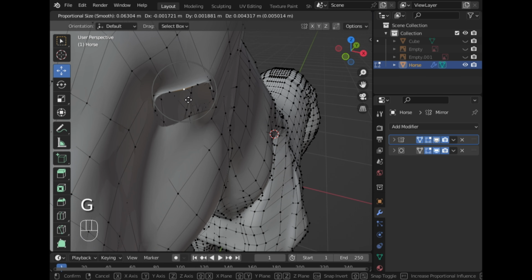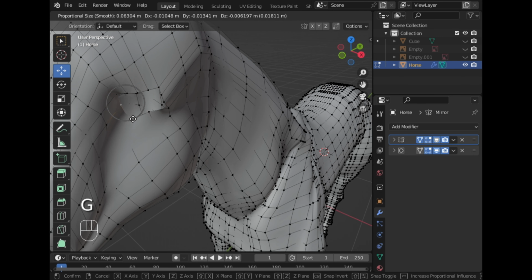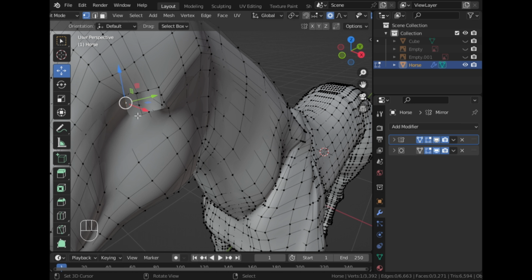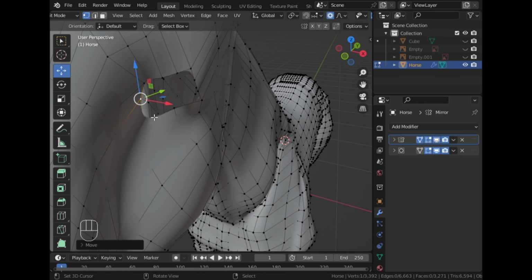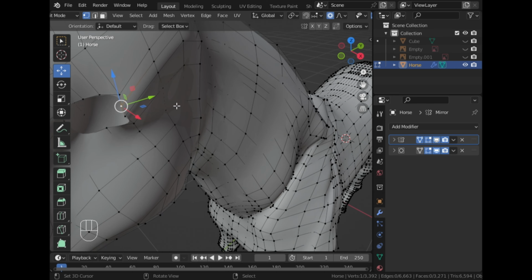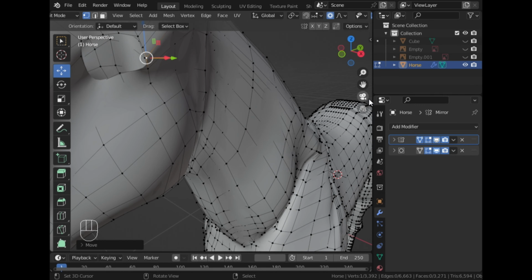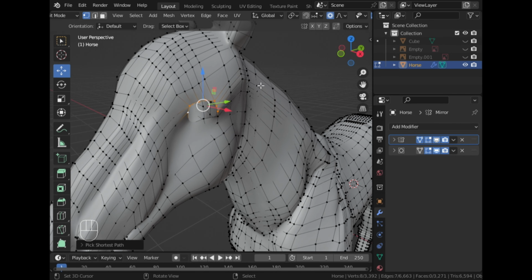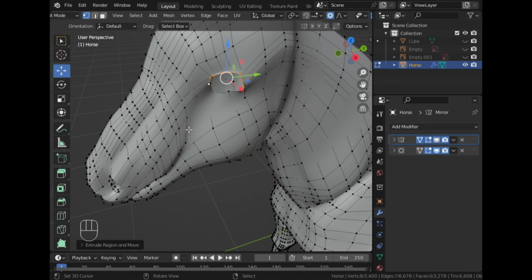First of all, we need to give the correct shape of the eyes. So I'm just aligning the vertices and trying to give the shape of the eye. Now I'm selecting these vertices and extruding them like this.